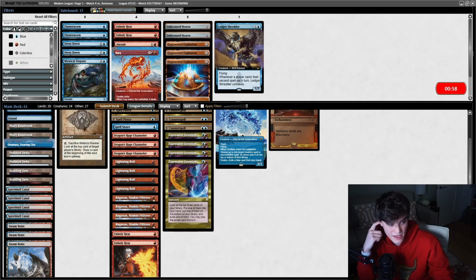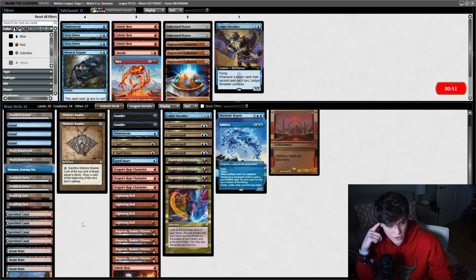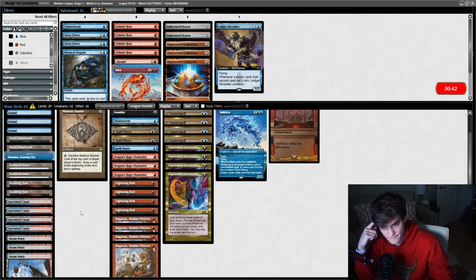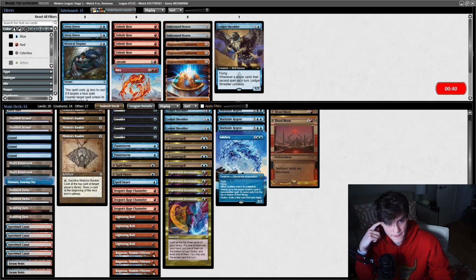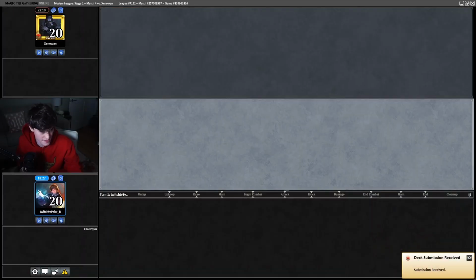EE doesn't really do anything. We could bring in a Flusterstorm. Do I want to cut all the Unholy Heats? It really depends. I kind of do. Let's cut them all. Let's bring in the Flusterstorm. I could bring in Fury. That's not that good. All right, I'm pleased with this. Let's just cross our fingers and toes. And we're on the play this time, so that's good for us.